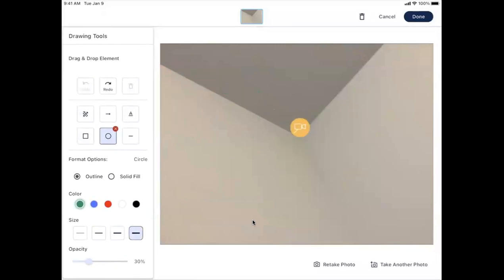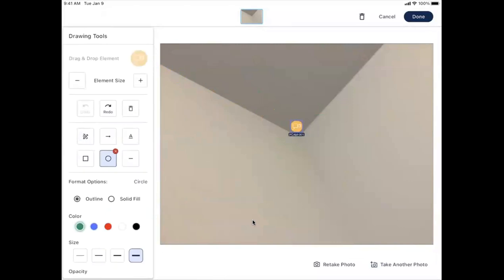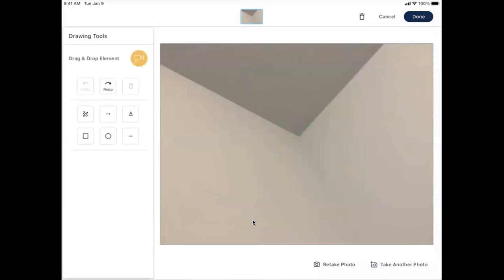We also allow you to drop in the device icon itself onto your photo, so you can show exactly where you're wanting that icon to be on the photo. So super helpful there. And then, of course, I can select it and get rid of it if I'd like. So now I'll go ahead and hit done.